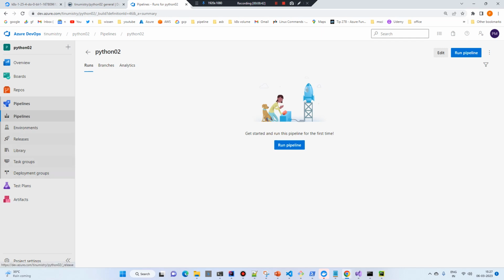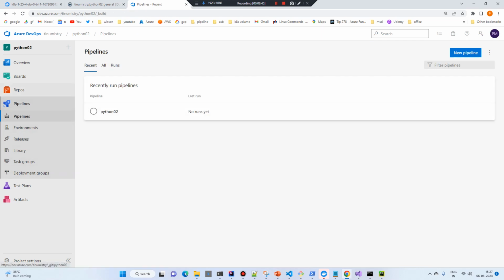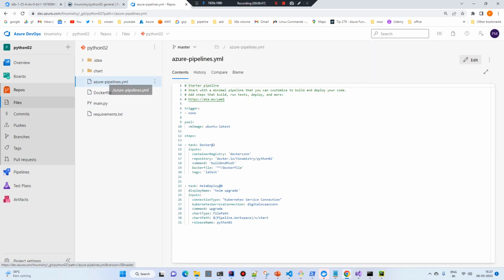Okay, so before that, if you go to the pipeline, we are using two connections: a Docker connection for getting the credentials, or creating the service connection from Azure to Docker. We require a Docker connection, and from Azure pipeline to deploy on the DigitalOcean Kubernetes service, we require a DigitalOcean connection. So both of these are service connections.